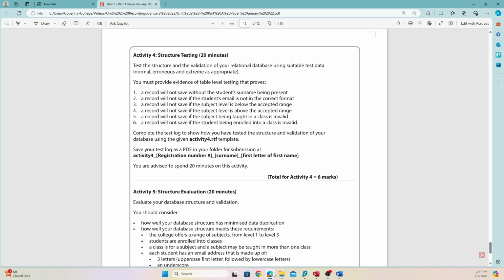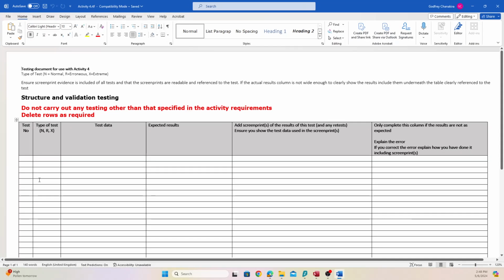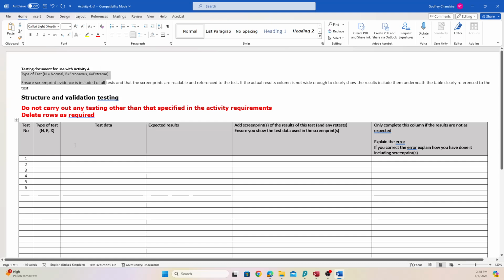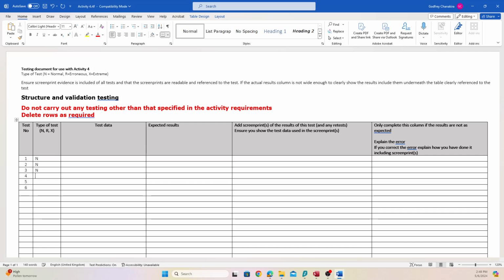They've given you 6 different tests that they want you to prove that for this type of invalid data, your system doesn't accept it and it has different types of error messages. So what you'd want to do for Activity 4, the best practice, you know that you have 6 different tests. You open your learner file and you fill out the column for test number. You write 1 to 6. For type of test, you're going to put N. N means normal. You're going to put N for all the tests that you're going to do.